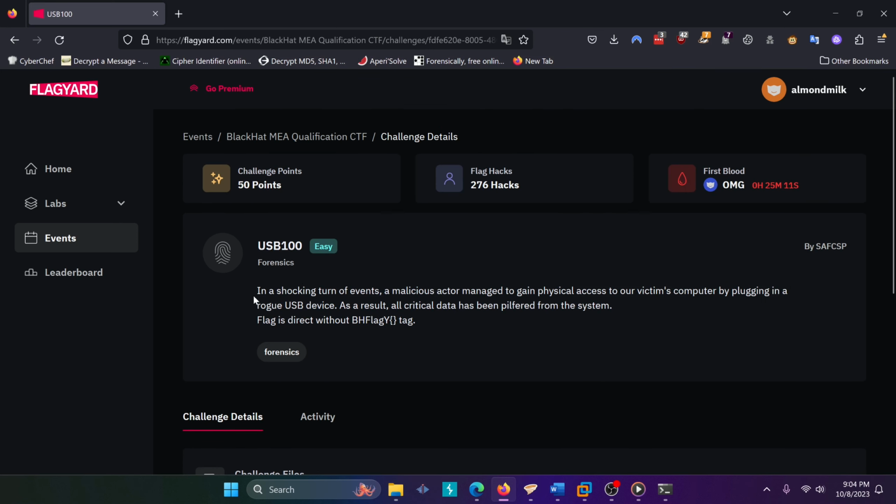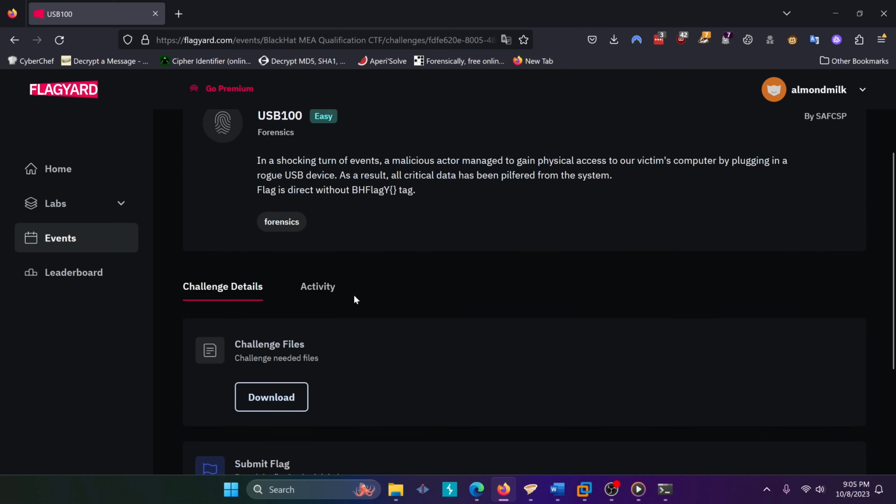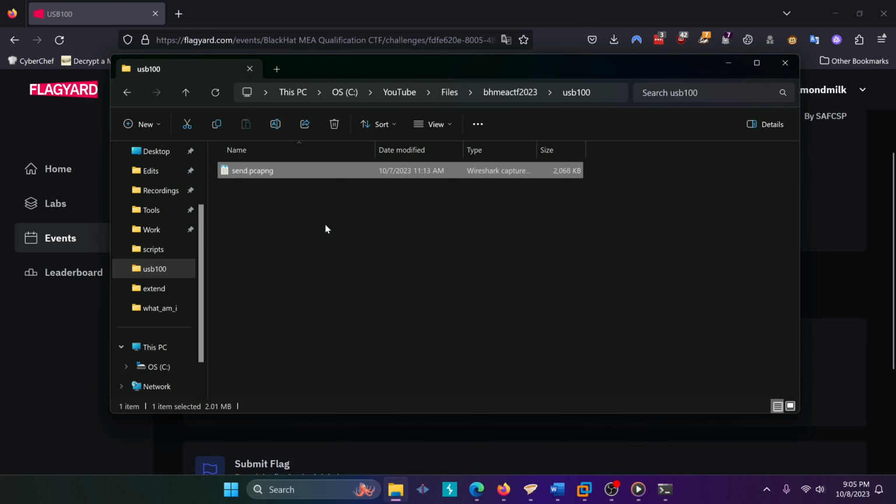And the challenge prompt reads, in a shocking turn of events, a malicious actor managed to gain physical access to our victim's computer by plugging in a rogue USB device. As a result, all critical data has been pilfered from the system. You can download the files, and once you unzip everything, you'll get this syn.pcap next generation file.